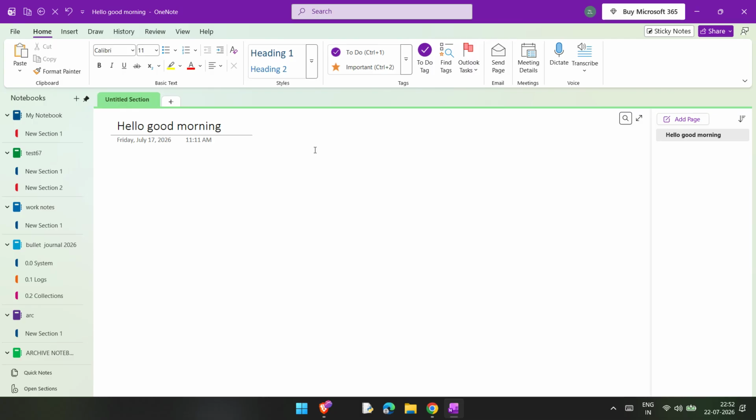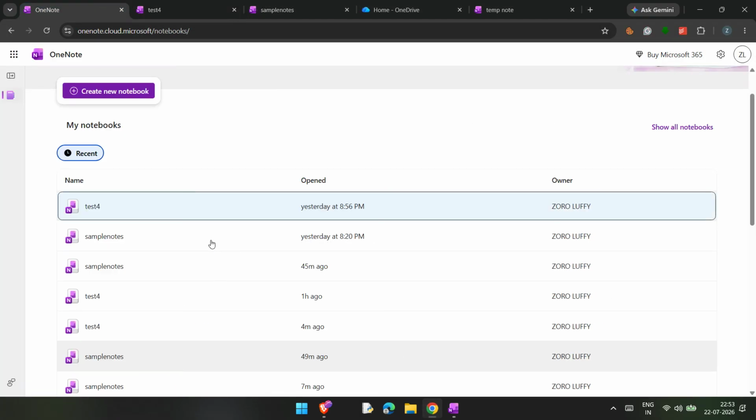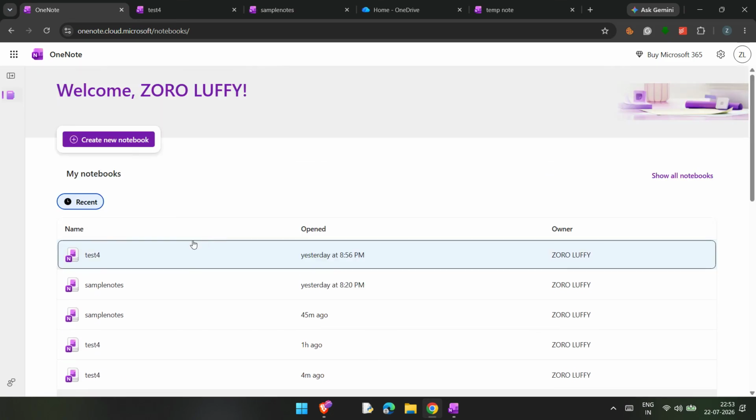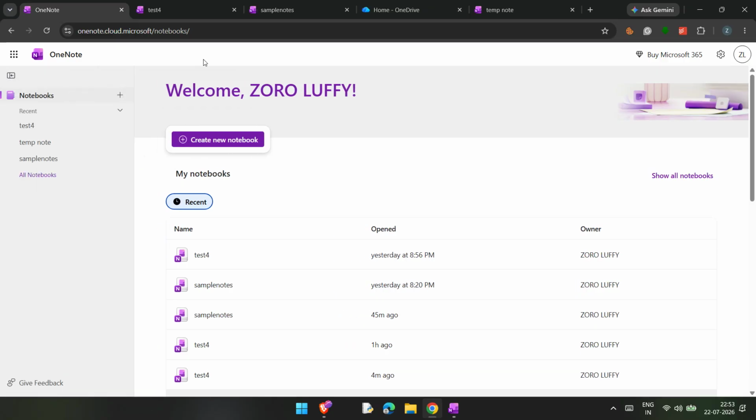If you still see the issue after this, try checking whether the same page is open on another device or browser, because editing the same note in multiple places at the same time can sometimes create a conflict. But in most situations, signing out, clearing the cache, and relaunching OneNote is the fix you need.